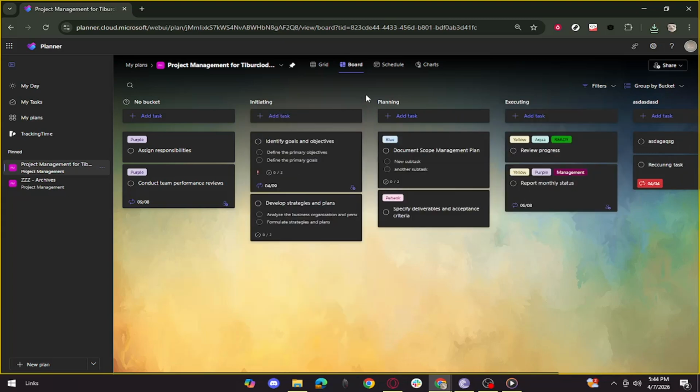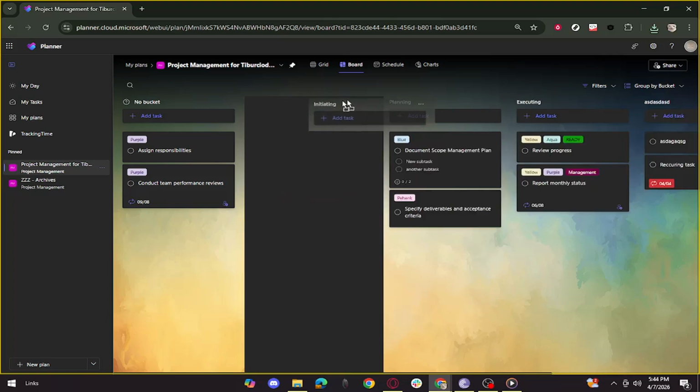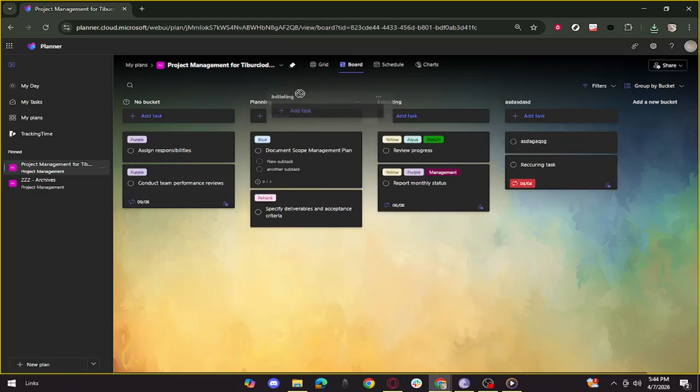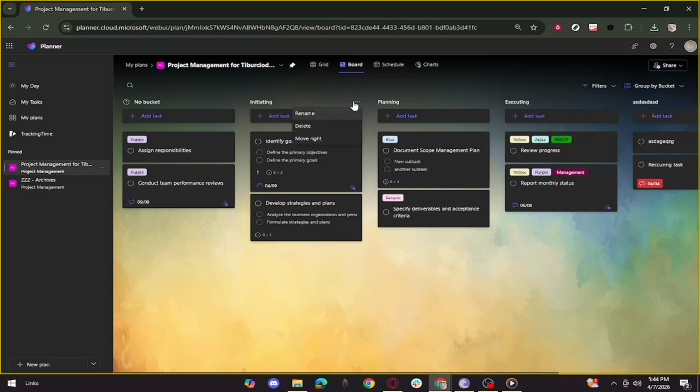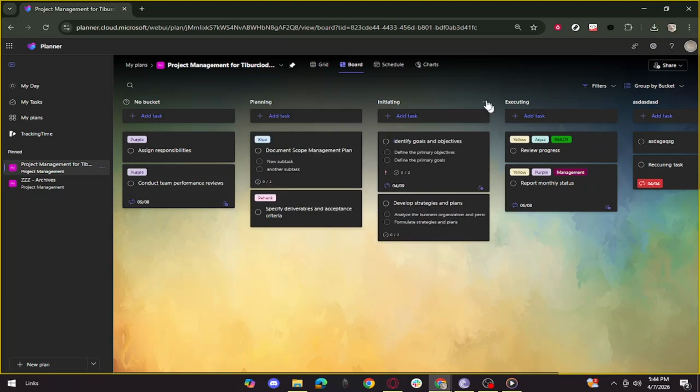Next, let us reorder the buckets themselves. If you want to adjust the sequence of your workflow, click and hold the bucket title at the top of a column, then drag it left or right until it is in the position you want. If you do not want to drag, use the bucket menu instead. Click the three dots next to the bucket name to open the options, then choose Move Right or Move Left. You can repeat this as many times as needed to place the bucket exactly where you want it.